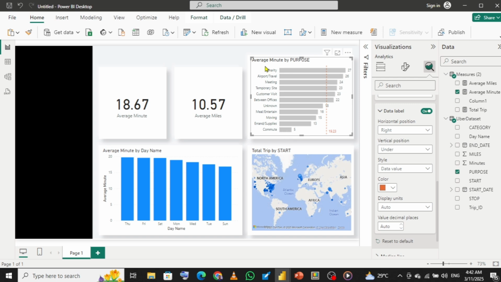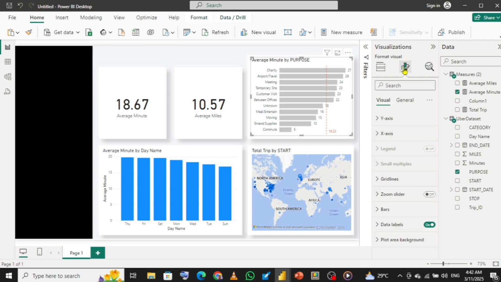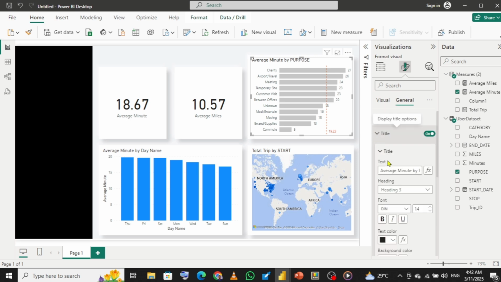So we've successfully designed it, just remaining our title. So we'll go on to format your visual. I'll come down to the general and go to my title drop down. Let me rename this to average minutes by purpose. My purpose is in capital letters, so I need to be consistent by putting purpose.